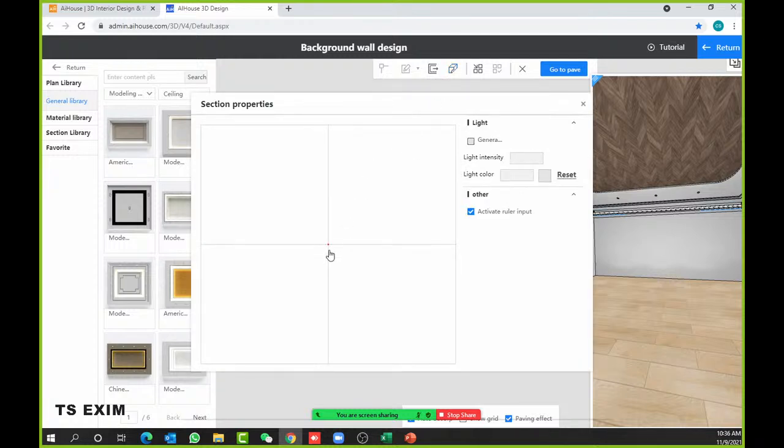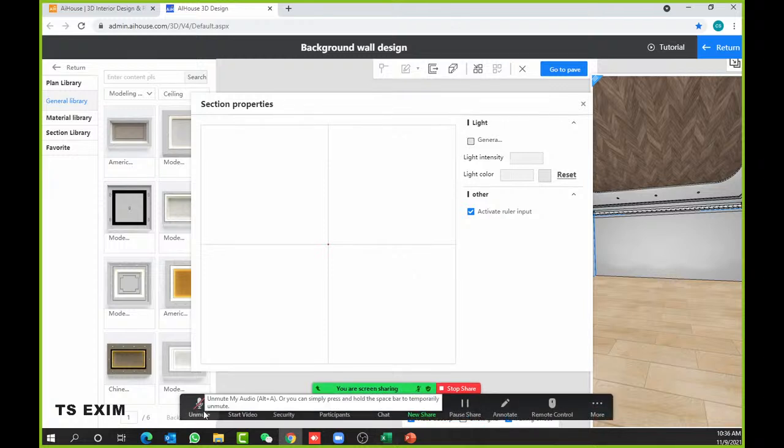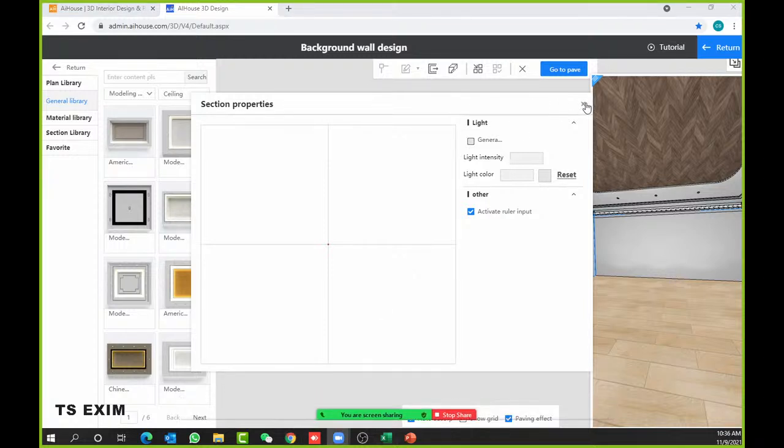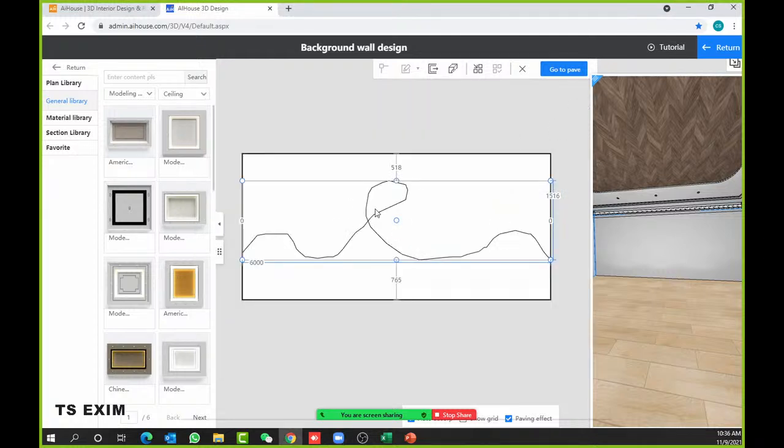X strip. Then you see a dot. This dot is the line. Okay. Sorry guys, I'll repeat this one.